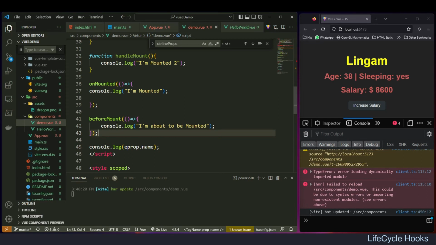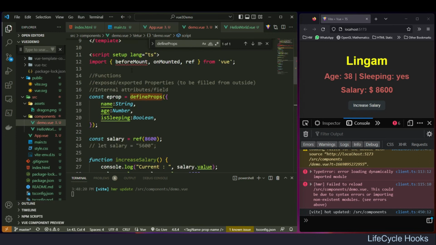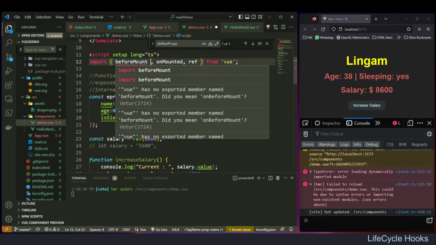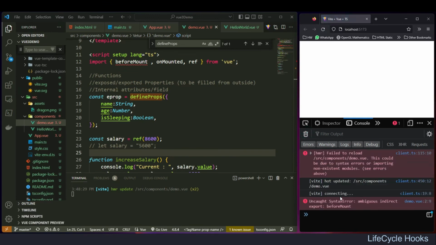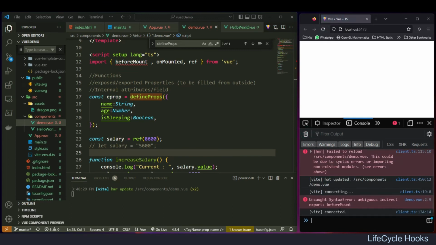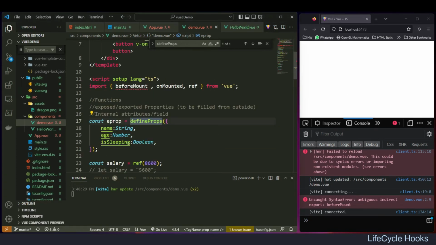Okay, because it doesn't have a function which takes no arguments. It has a function, but this function was not like that. Let's forget about it and see what happens. Indirect exporter before mount connector. Okay, so maybe it is not there. Before mount was in options API, so let's see what is there.